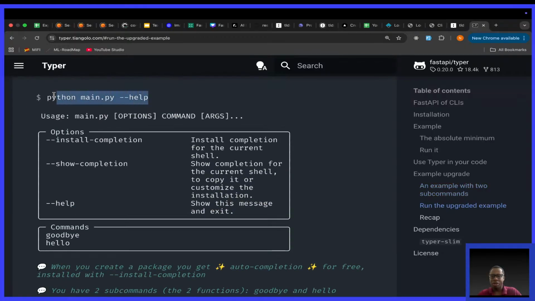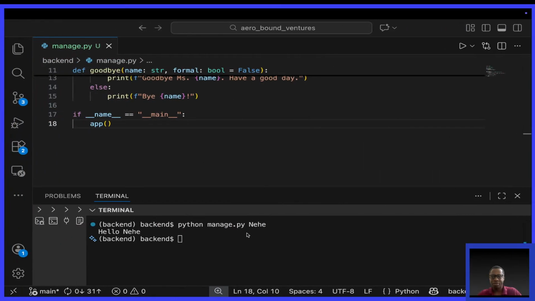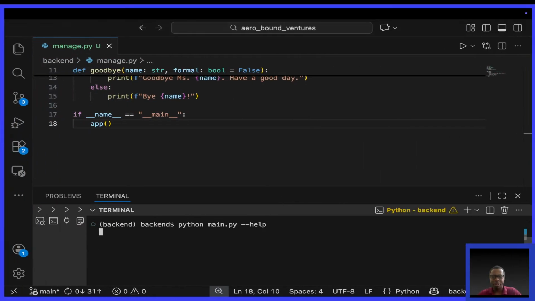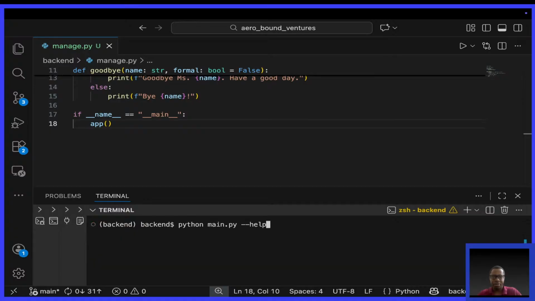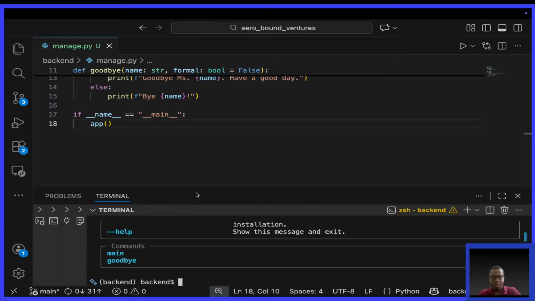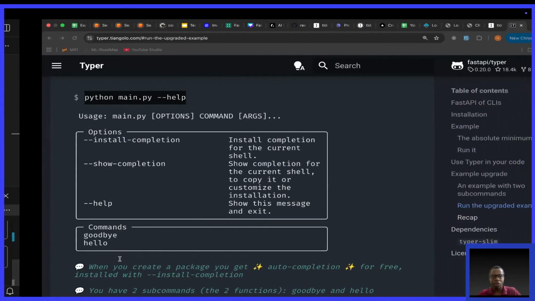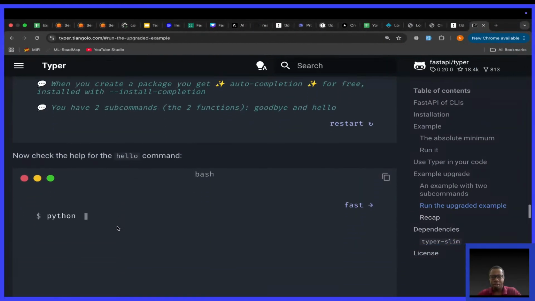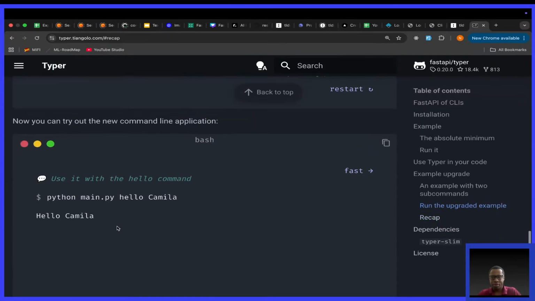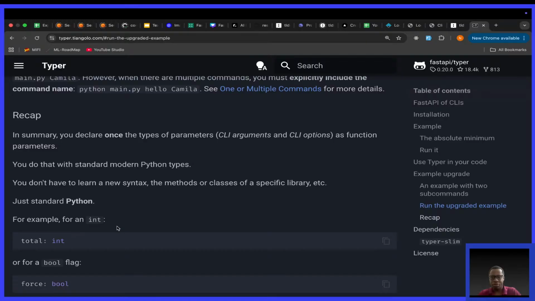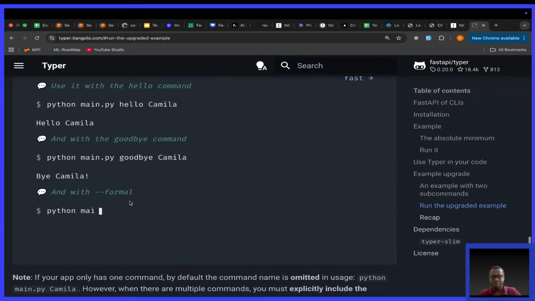You can do help. So I'm going to be faster this time. If I run help, it says no, not main.py. Ours is manage.py. So manage.py like that. You see we get commands main and goodbye. They're trying to show us, this is like the examples, how to do it.